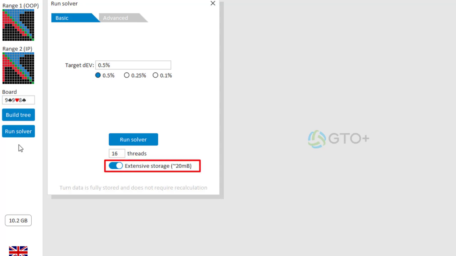And for storage, if you're looking to play versus the solution, extensive storage is probably best. This will mean that no data will need to be recomputed on the fly, which will make everything run a bit faster. The disadvantage here is that the save file will be a bit larger. Now run the solver, and this should typically take a few minutes. I will just skip ahead in the video.